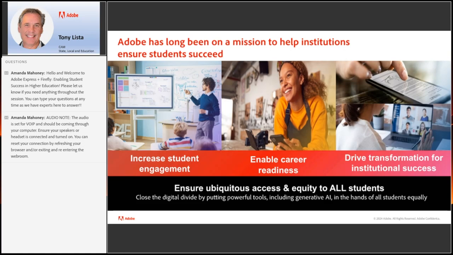Adobe has got a lot of experience helping out with these types of things. We've been working with the student mission to help institutions for more than 25 years. And the research indicates that we're on the right track with helping you to use these creative tools to help your students get the skills they need to be competitive in the digital world that we're facing.